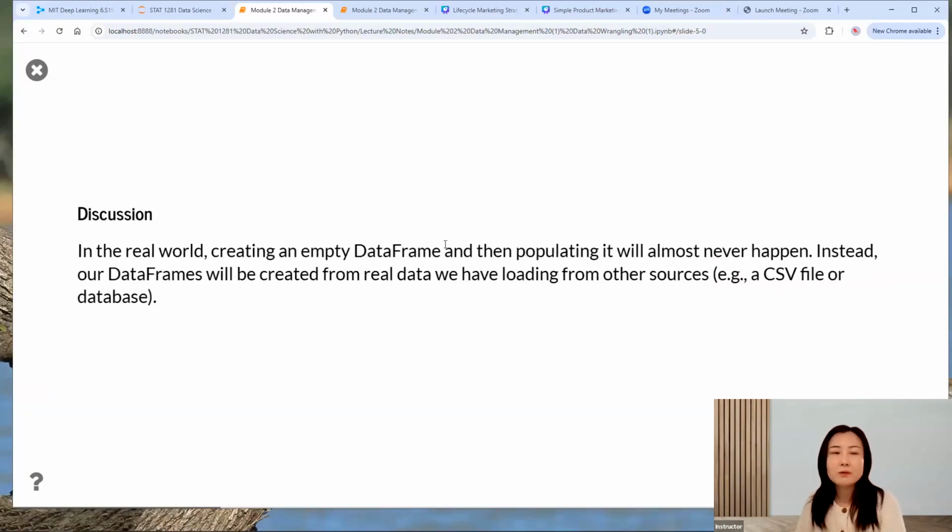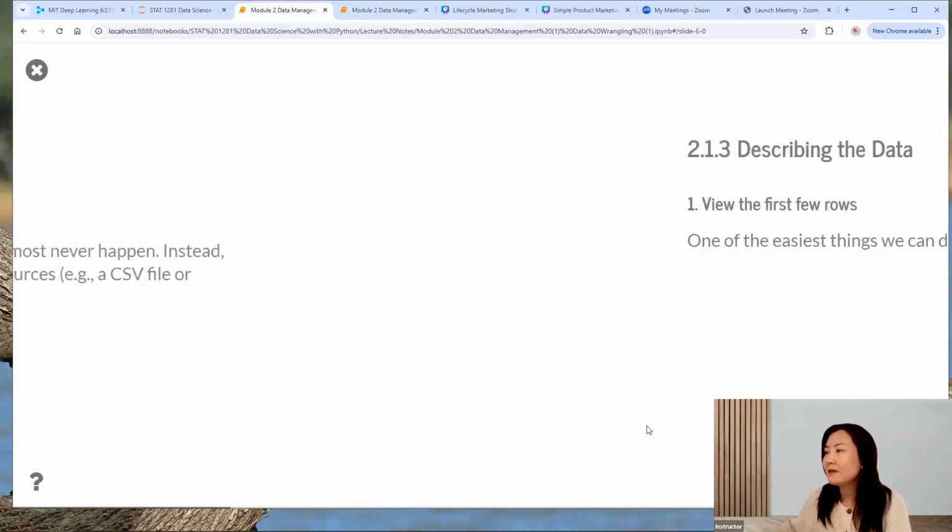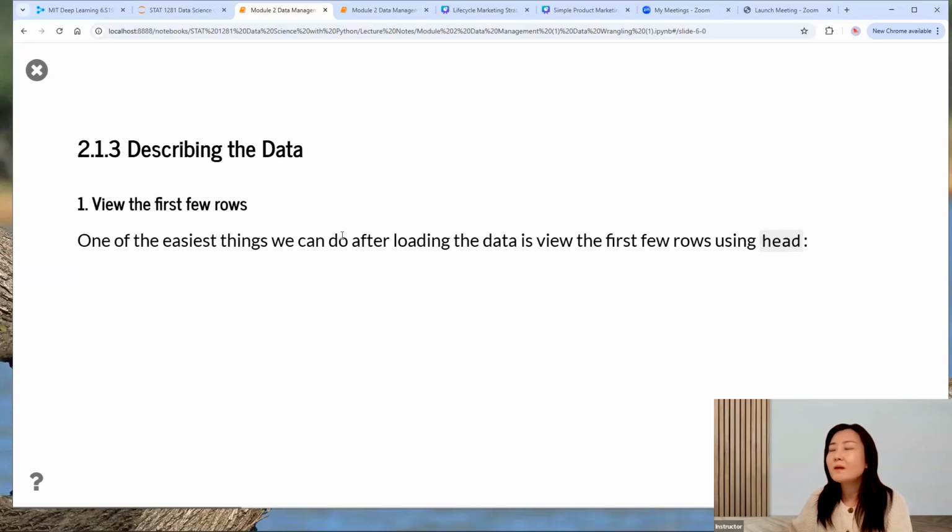In the real world, we rarely need to create our own data frames. Usually we just import raw data from different sources. For example, last time we talked about how to import data from online resources and also from local folders, right? And we can import different formats of data, CSV, Excel, JSON. And after we import our data set, we need to understand the data, right?